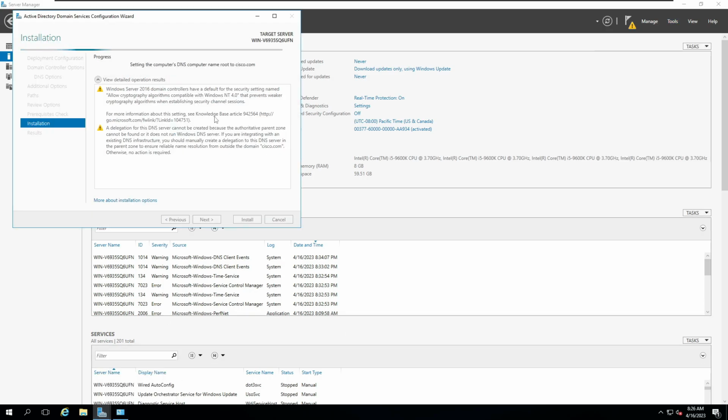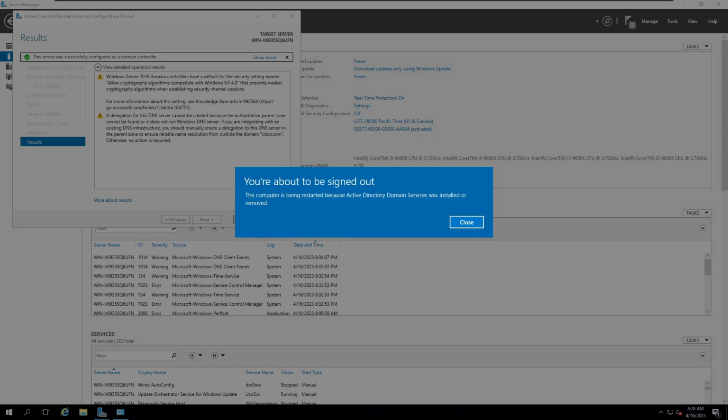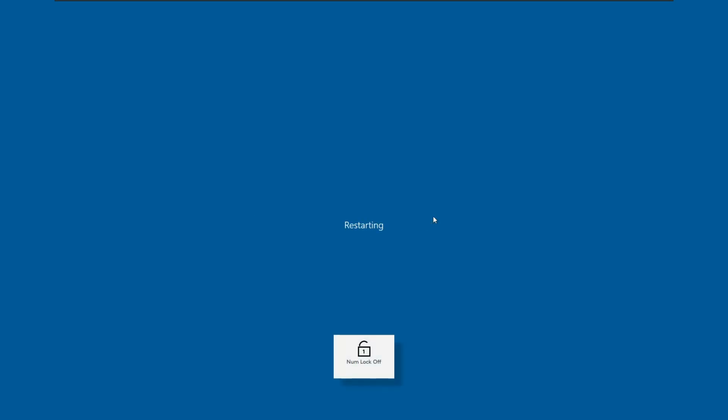Coming back to it, let's wait for the installation to happen. Configuring the DNS server services on this particular computer. And now you can see that after the installation, it is showing that you are about to be signed out and you need to close it. Okay. So the Active Directory as well as the DNS configuration has been successfully done.